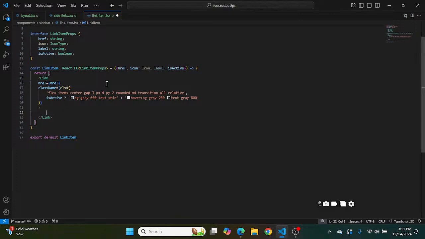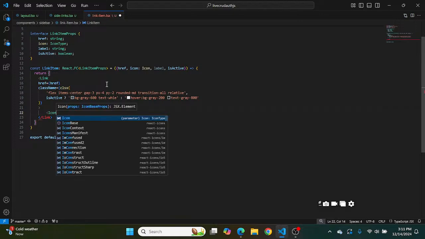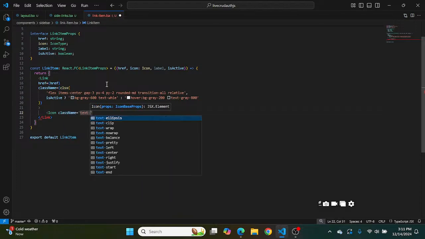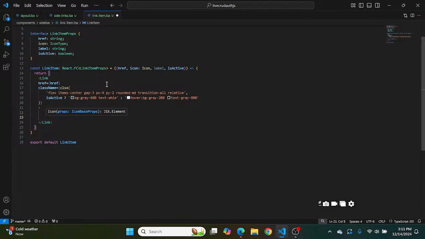Now inside of the Link tag, we're going to add the icon that we brought in, and we want the icon to have a className of text-xl, and then we'll close it. Then we'll include a span.